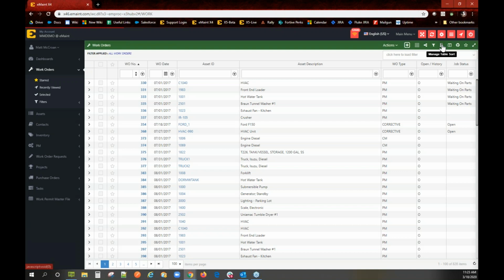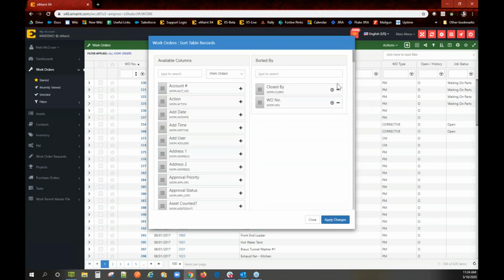You can easily remove that and see what sorts are on by clicking that button. All you have to do is come over here. I don't want the closed by sort on here. All I have to do is let that load and remove the closed by by hitting the minus sign. I can hit apply changes, and that will only apply the work order number sort.